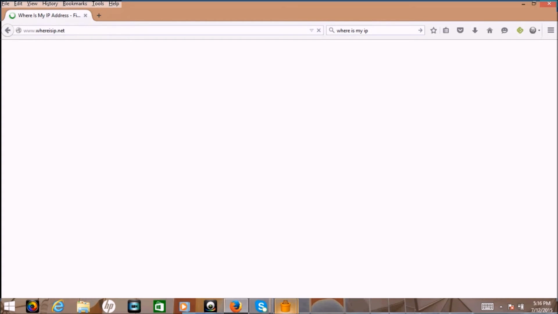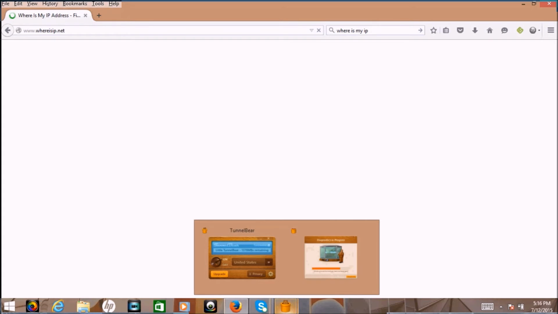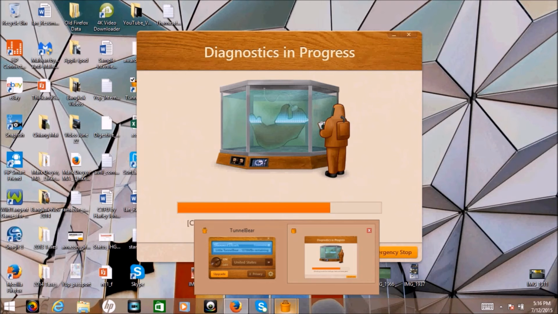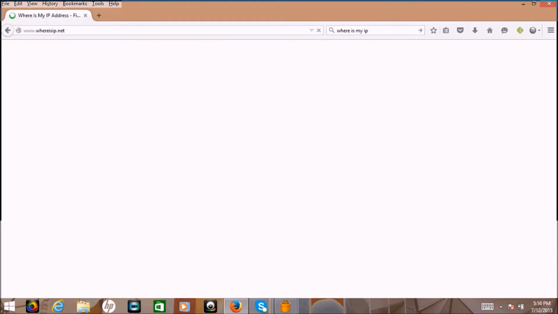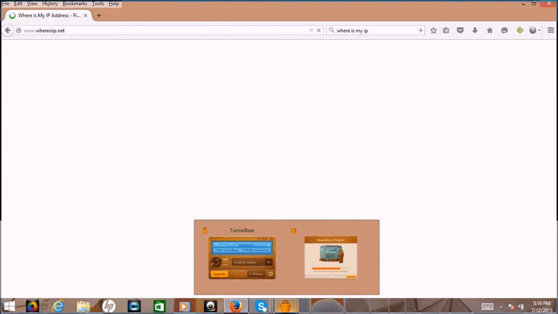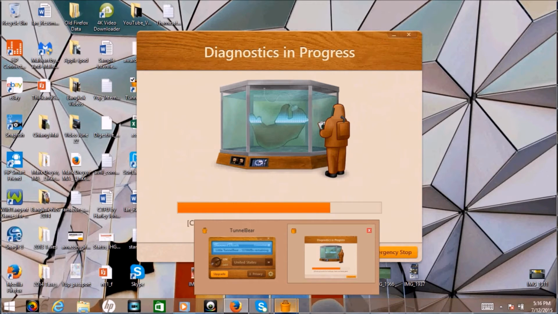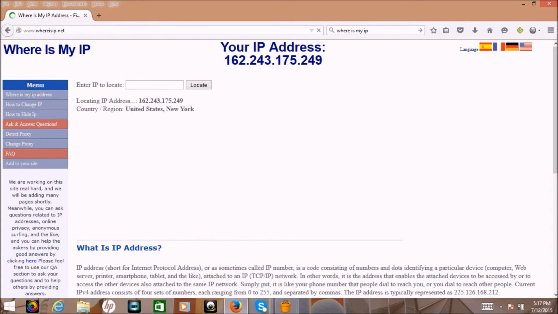Just for your information, this is the little TunnelBear icon down here. When you see the little bear sticking out of this pot, that means that you're now secure and browsing securely, and you're in the designated country. So here's my IP address, and it's telling me I'm in the United States, New York. So thanks to TunnelBear, I'm now browsing from the United States.